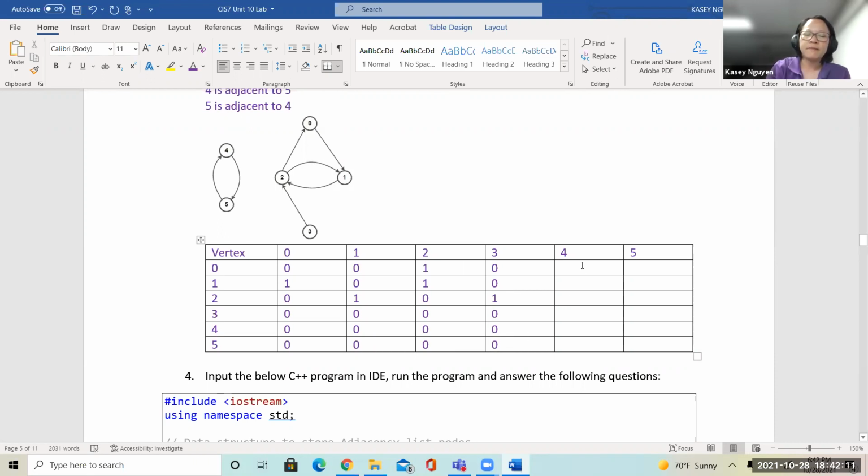Then 4. 4 to 0 is nothing. 4 to 1 is none. 4 to 2 is none. 4 to 3 is none, 4 to 4 is none, and 4 to 5 is 1. And the same thing with 5 to 4. Question?